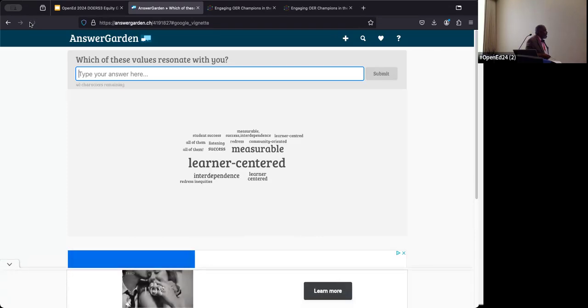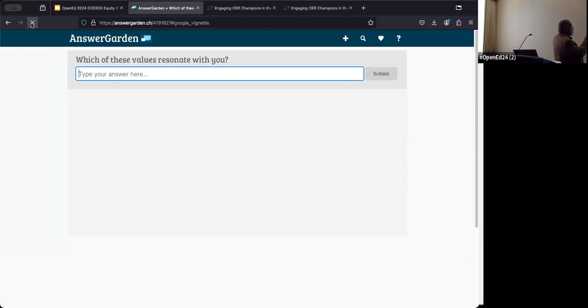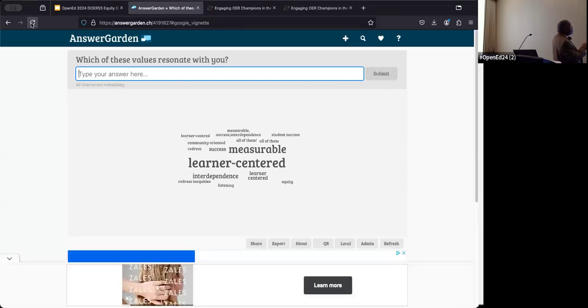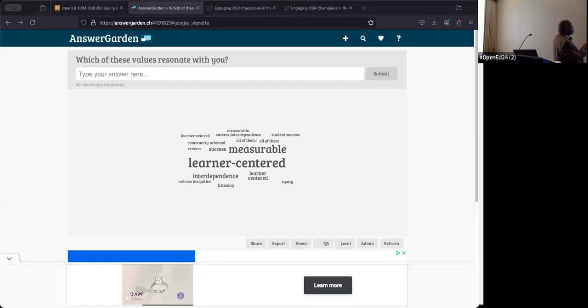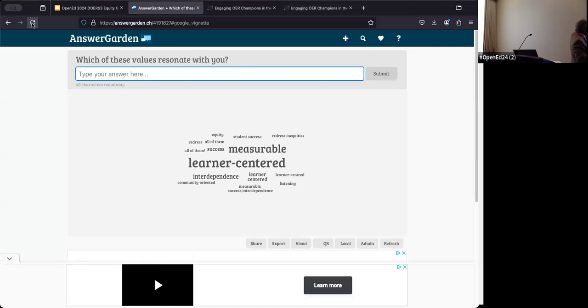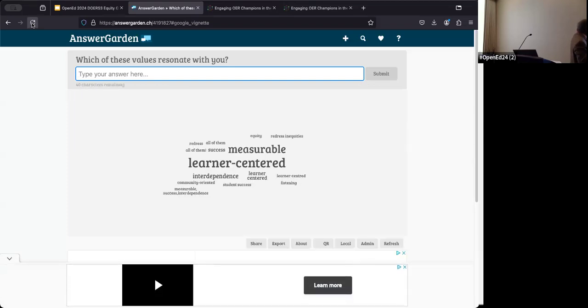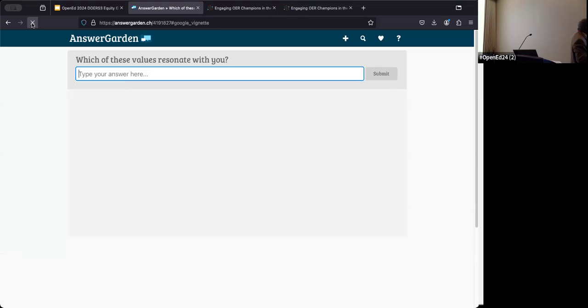Bob, I wonder if you could read out some of these. Well, it's learner-centered, measurable, but then the next one's down, the interdependence. I don't know why that learner, because we didn't put a hyphen in it, that's why. And then you see, oh, that's interesting, the learner-centered's up there and didn't capture, I don't know. Measurable, success, integration, redress inequities, all of them. Listening. Yeah, I like that. Learner-centered and measurable really come through loud and clear.